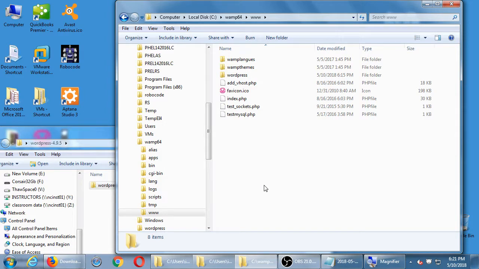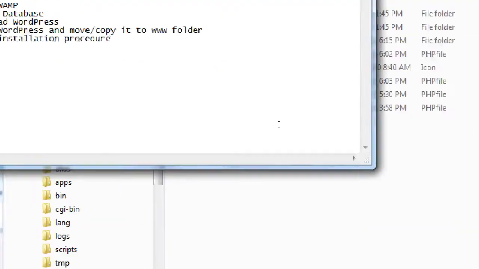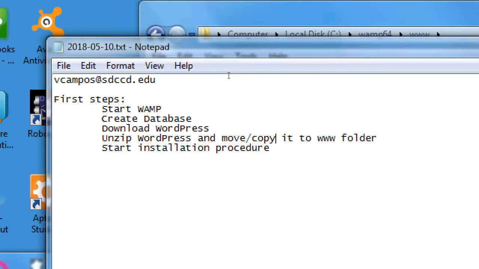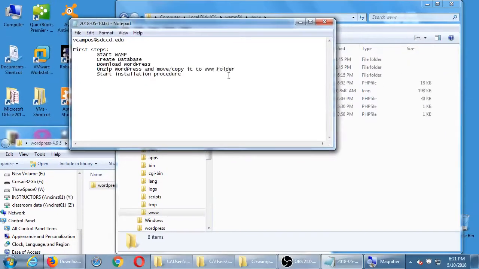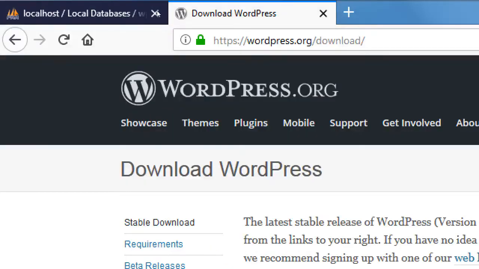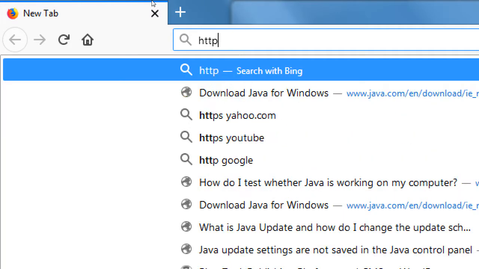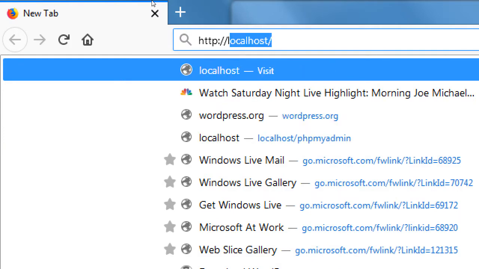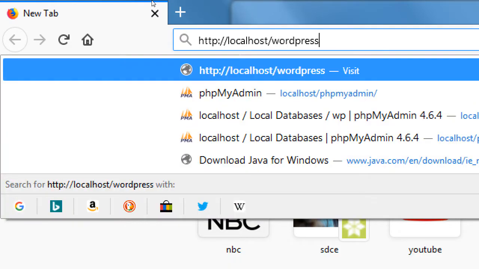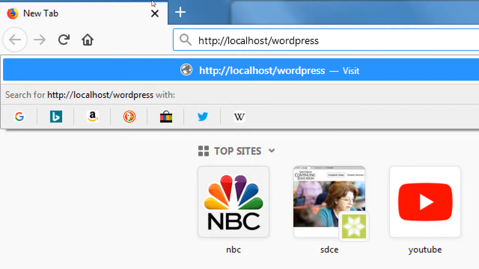All right, so after this WordPress extracted folder is copied into the www folder, we're going to go to the web browser to start the installation procedure. So go back to your web browser, and after you've moved the WordPress folder into the www folder, you can go to localhost/WordPress. That's the name of the folder.